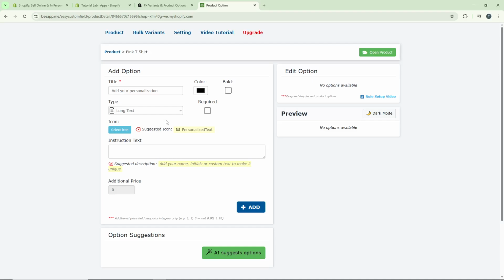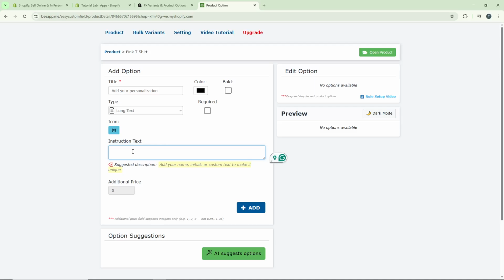Now select an icon that represents personalization. This could be a pencil, a text box icon, or anything that visually communicates to customers that they can customize this product. After that, input clear instructions for your customers. For example, you might write add your name, contact details. Clear instructions help customers know exactly what information they should provide.